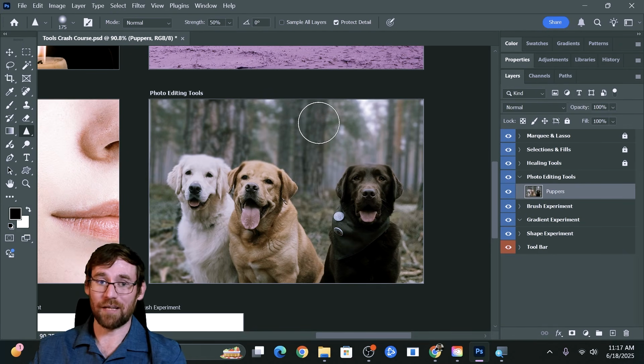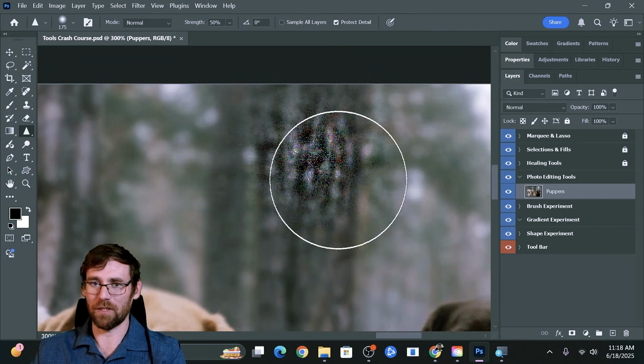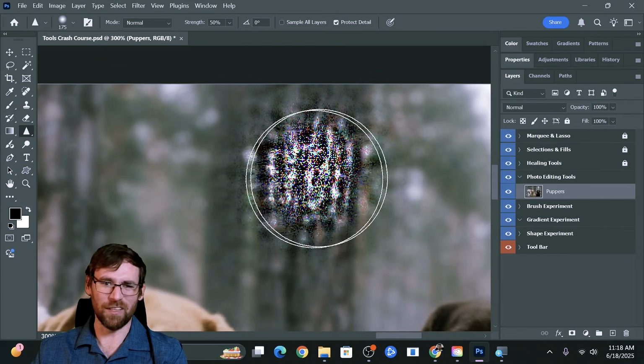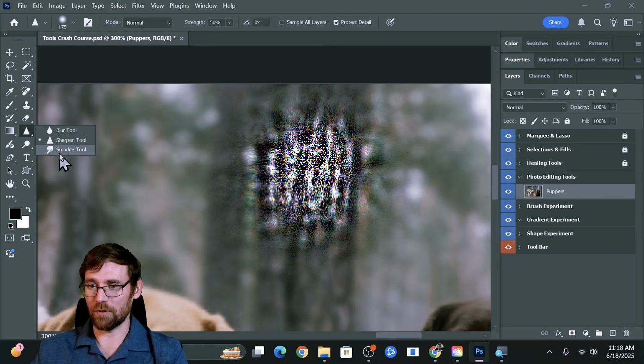But the sharpen tool is kind of a dangerous tool. So if I click and drag holding up here and I go too far, I start to get this awkward looking rainbow effect happening. So sharpen can go too far too quickly and end up really distorting your images. This isn't a tool I use at all if I can help it, but certainly not often.